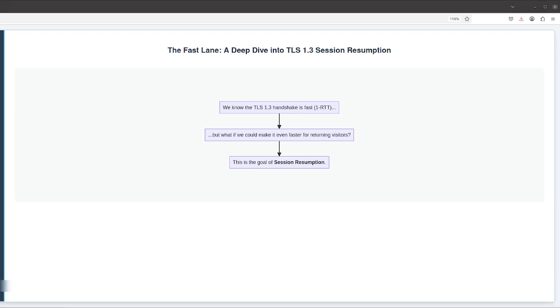The Fast Lane. TLS 1.3 Session Resumption.